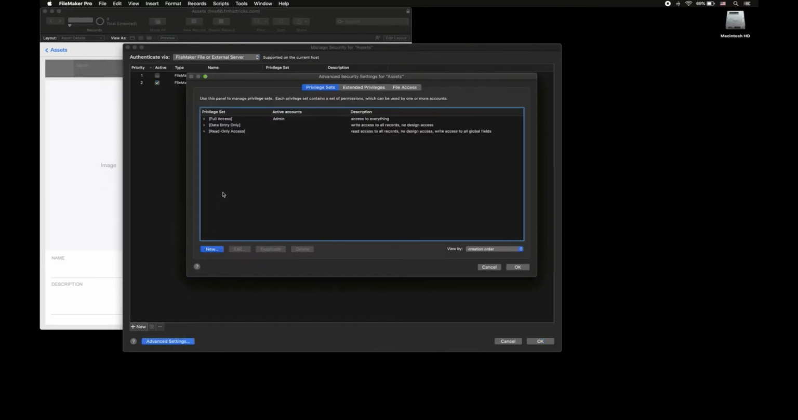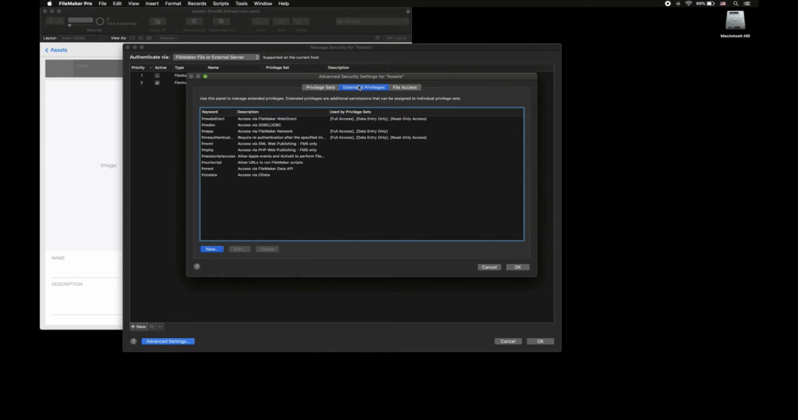Let's drill into the advanced settings to take a quick peek at the privilege sets. As you can see, I've left the 3 default privilege sets here, allowing us to create 3 matching Azure AD groups. Looking at the extended privilege sets, you can see that all 3 have been granted access to the solution via WebDirect, which uses the FM WebDirect extended privilege, but the read-only access has not been included for the Claris FileMaker Pro access, which uses the FM app extended privilege.